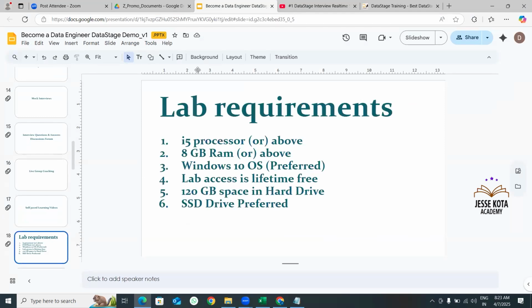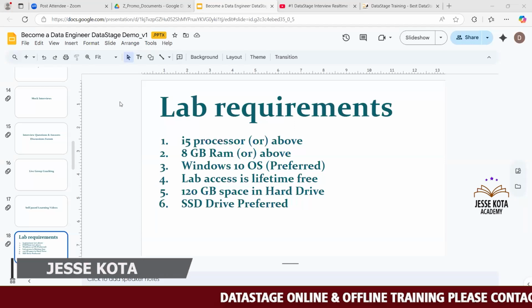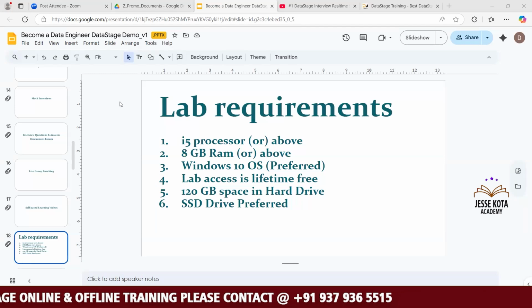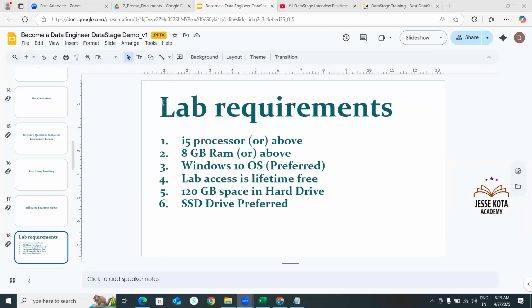I hope everyone has a personal laptop, right? These are the system configurations required to install DataStage software on your laptop. If you have an i5 processor or above, that is well and good, and 8 GB RAM is the preferred size or above, or 16 GB or 32 GB. Windows 10 is the preferred OS, and the lab access will be lifetime. We require 120 GB free space on any drive apart from C drive.